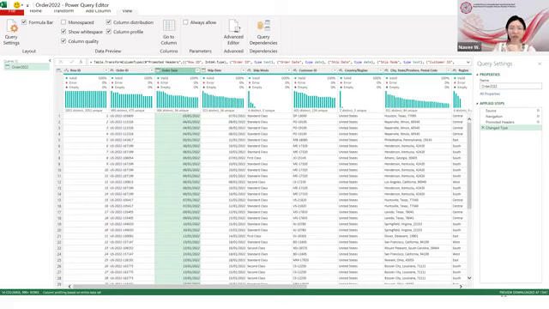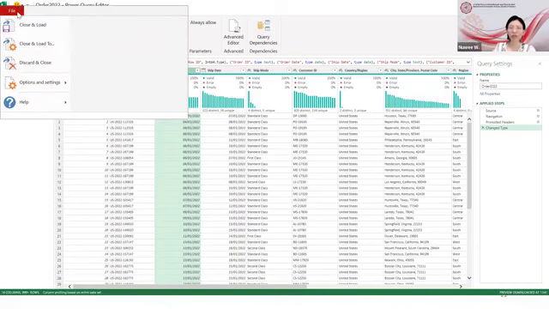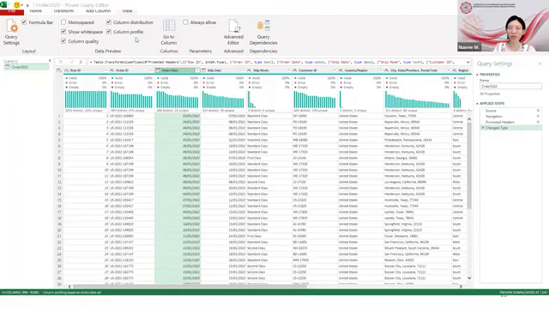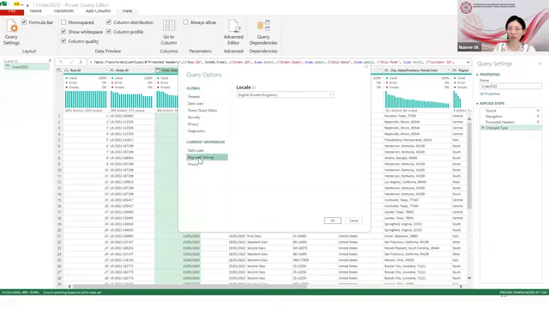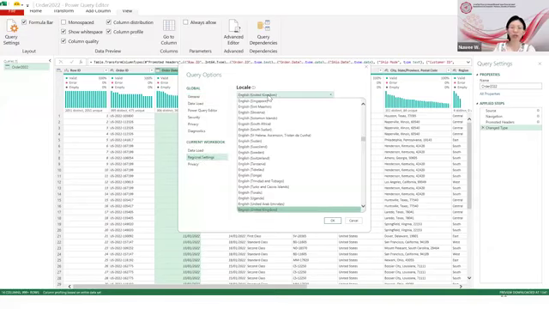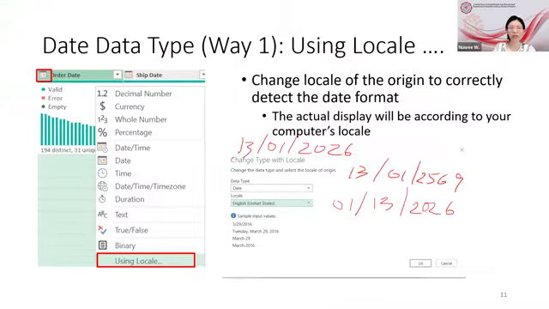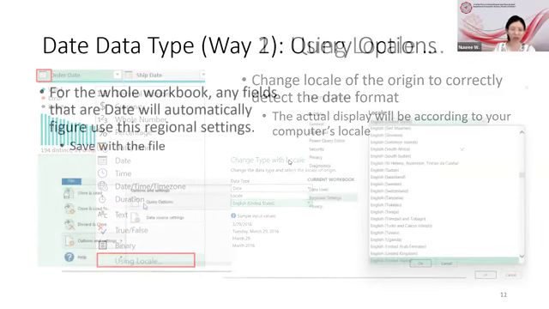The second way is, if you use the first way, we need to do it column by column. So if you have 10 date columns, you need to do it 10 times. But if you say, I want to change the locale for the whole workbook, I can go here, File, and then Options and Settings, and then Query Options, and then go to Regional Settings, and then I change the locale here. This is also fine. Okay, so two ways to do that. This is the first way, this is the second way.